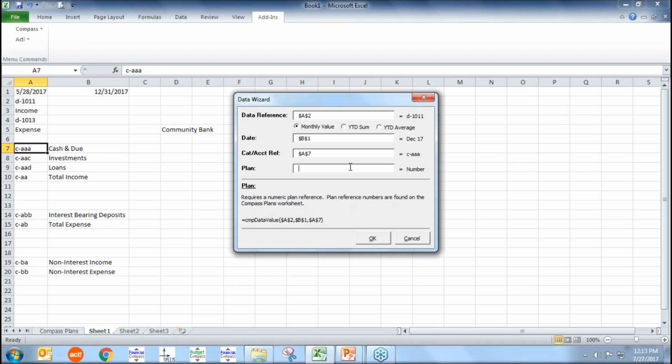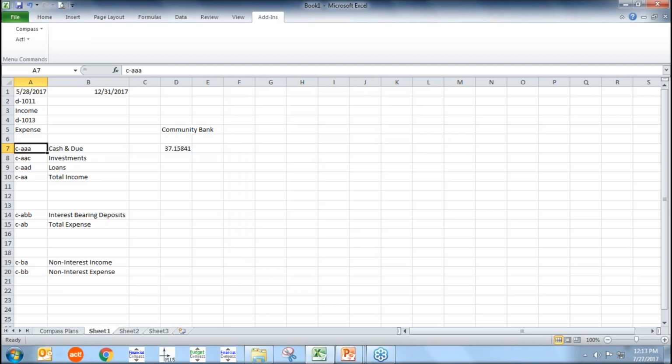And there's that plan number again from the Compass Plans tab, so we want it to be plan number 1 and hit OK. All right, let's click on that formula real quick to see what we just did. In the formula bar, it starts with CMP. Anytime you see that, you know it's a Compass add-in formula. This data is coming directly from Compass.